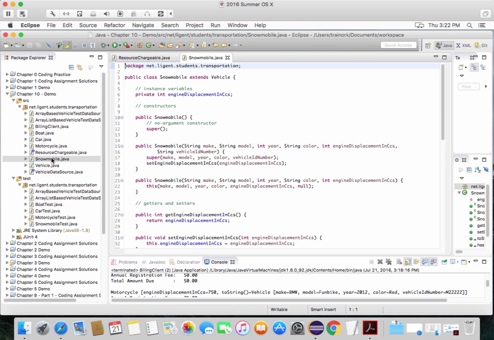Okay. And I have to say that it implements an interface. So you can both extend a superclass and implement an interface, and you typically do them in that order. So extends Vehicle, implements Chargeable, capital C for Chargeable.